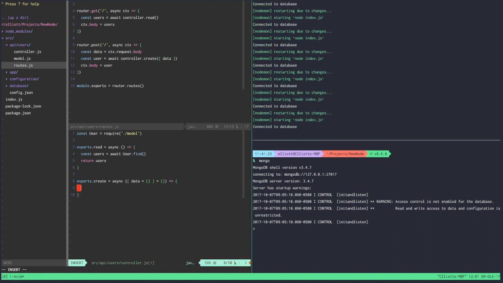And in create, we want to do something similar. We'll just pass the data in. We won't worry too much about validating it. And then we can return user. Now we can actually reduce these down. So we can just do return user.find. And here we can do the same thing. Return user.create data.